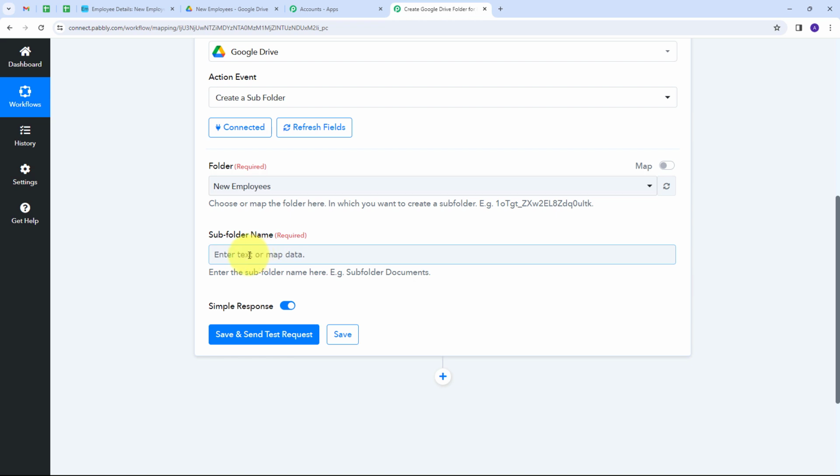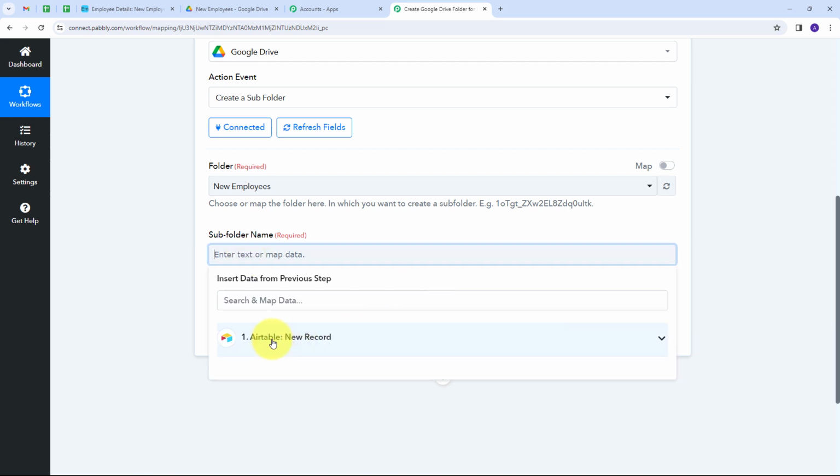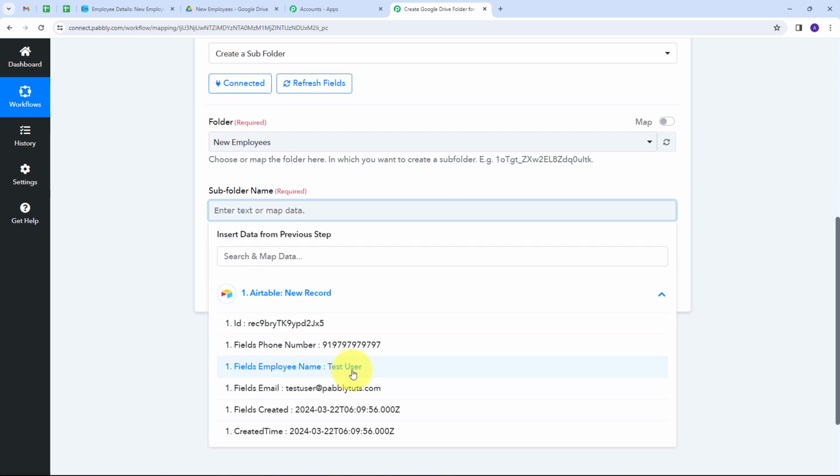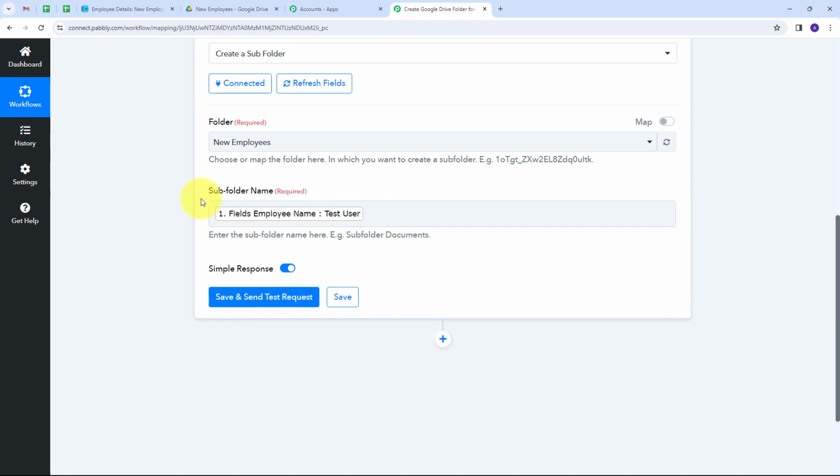Now I'm going to map the folder name. So I'm going to click here. I will open the response of Airtable. And this is the name of my employee. So I'm going to use this to create a subfolder name. So I'm going to click here. So I have mapped my subfolder name.